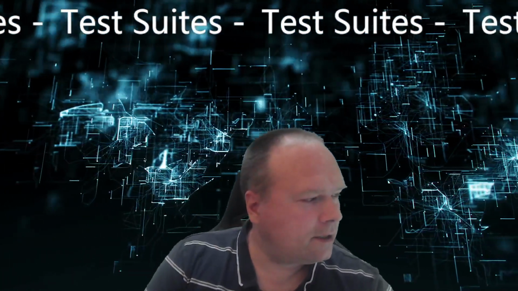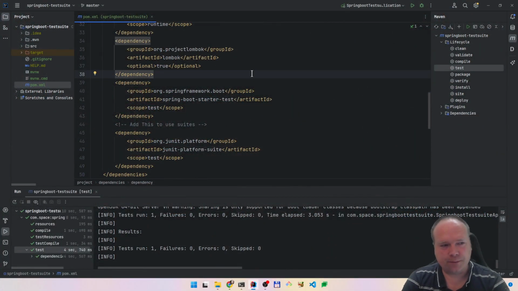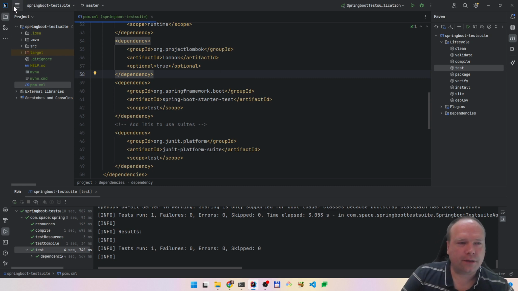Let us look at test suite for the Unit 5 and Spring Boot. So this project right here is a default Spring Boot project.